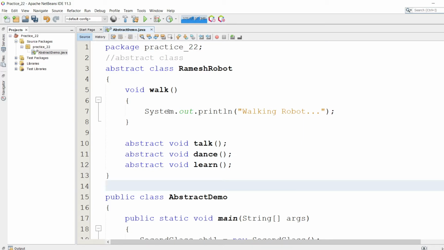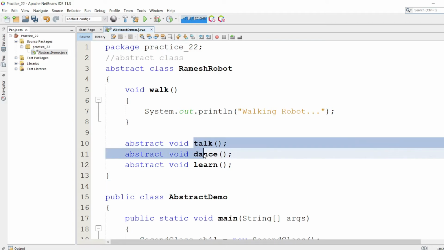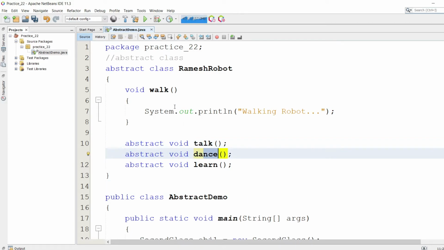Now let's suppose that there is another class. Now Suresh has to implement the Ramesh robot, and he knows about the talk and dance, but he doesn't know the learn method implementation. Then he can access the Ramesh robot, and this class is also going to be abstract, because he doesn't know about the learn method, but he knows the implementation of talk and dance. So he must override all the abstract methods, and if he doesn't know the implementation of a method, then that subclass is also going to be an abstract class.